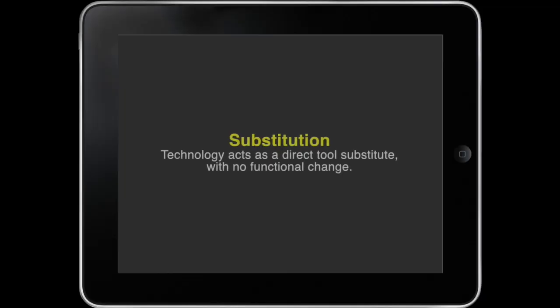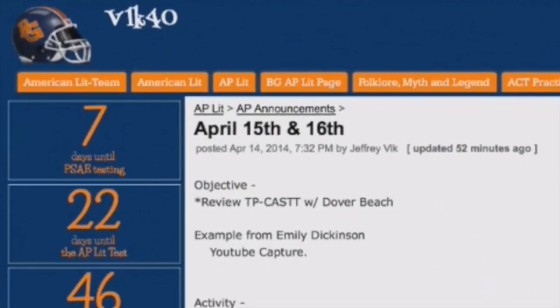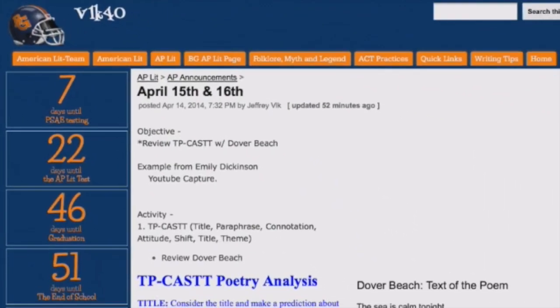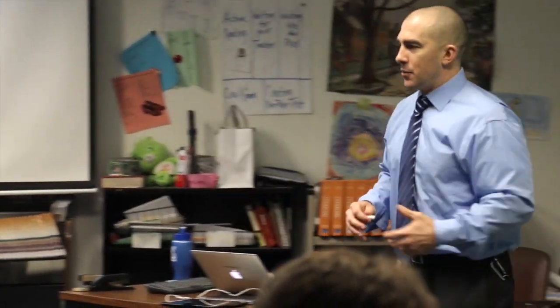I would say the first year that I used the iPad, the biggest thing that I found was I really used it as a substitution tool. Instead of handing kids pieces of paper, they downloaded things off my website and viewed things on their iPad. And it wasn't until really the second year of using the iPad that I started to redefine and completely modify my lessons and give them kind of a new purpose behind what I wanted them to do.